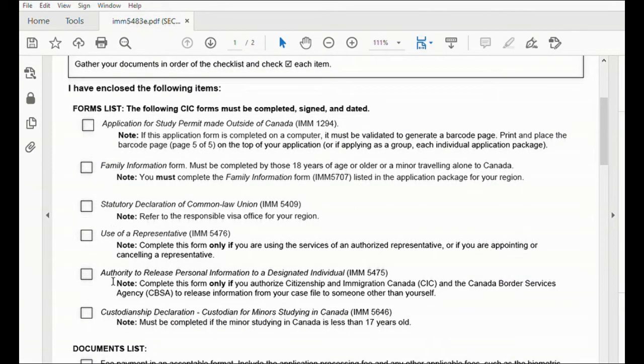Now, some of these forms are not needed, like for this one. Only if you are hiring an agency to process your application. This one also. Only if you are authorizing CIC or the Canada Border Services Agency to release information from your case file to someone other than yourself. That means you're authorizing somebody. You will need this form, and this form if you have a common law partner that is coming with you.